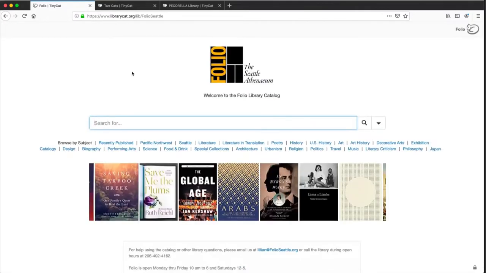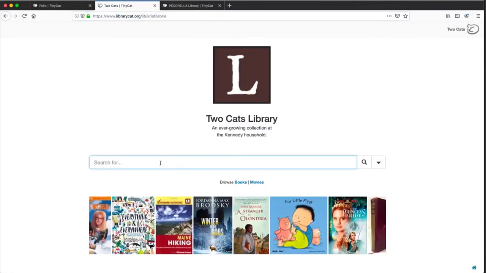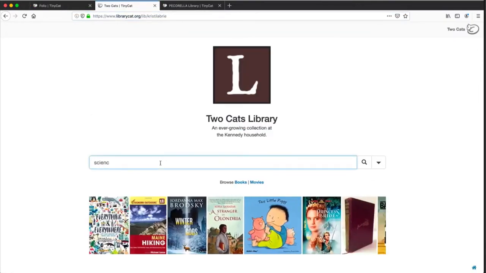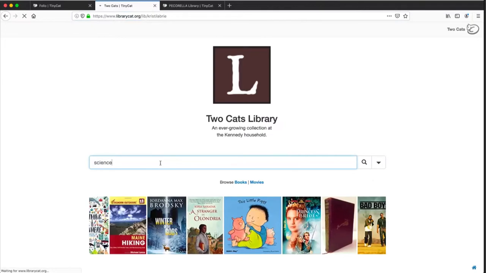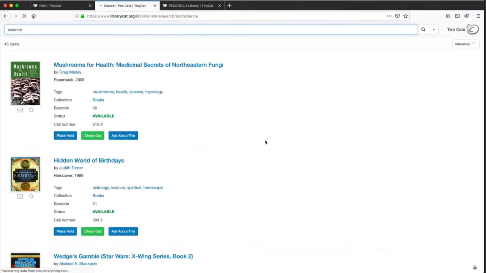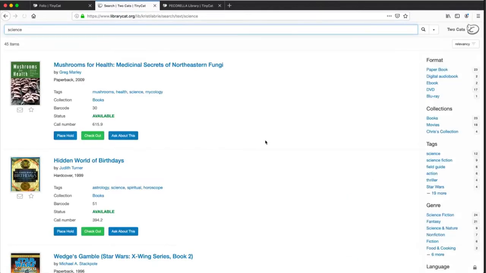Let's go ahead and run a search in TinyCat so you can see what the search pages look like. I'm going to actually dive into my own TinyCat since I sort of know where everything is. And we can run a search for science. Running this search, at the top left, you can see I've got the number of search results here. If there's multiple pages of search results, I'll be able to tab through them in the middle.